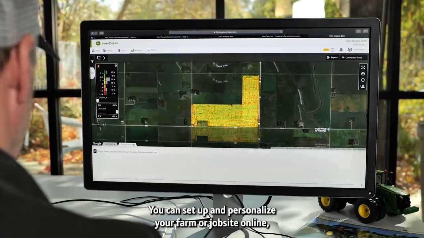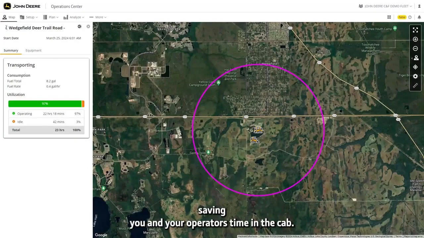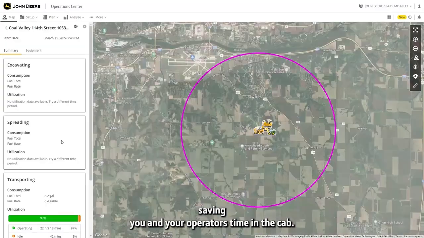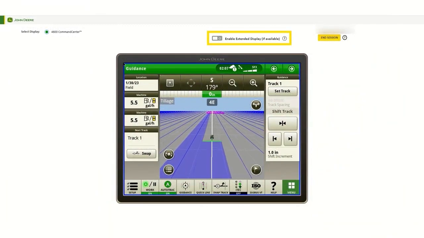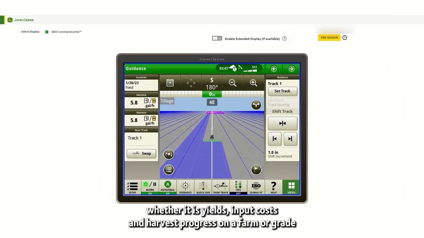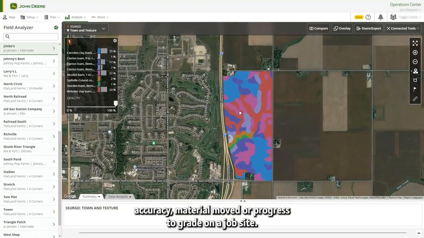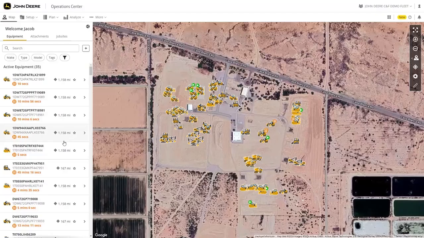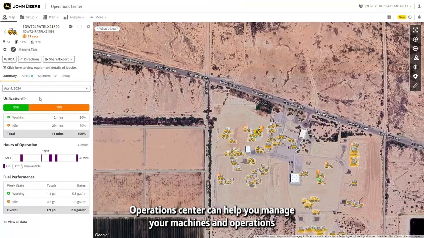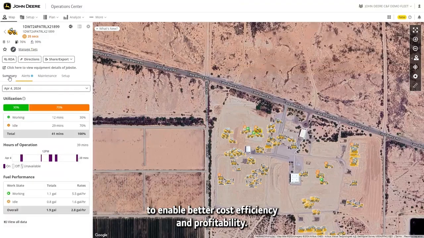You can set up and personalize your farm or job site online, saving you and your operators time in the cab. You can also remotely monitor equipment and job performance in real time. Whether it is yields, input costs, and harvest progress on a farm or grade accuracy, material moved, or progress to grade on a job site, Operations Center can help you manage your machines and operations to enable better cost efficiency and profitability.